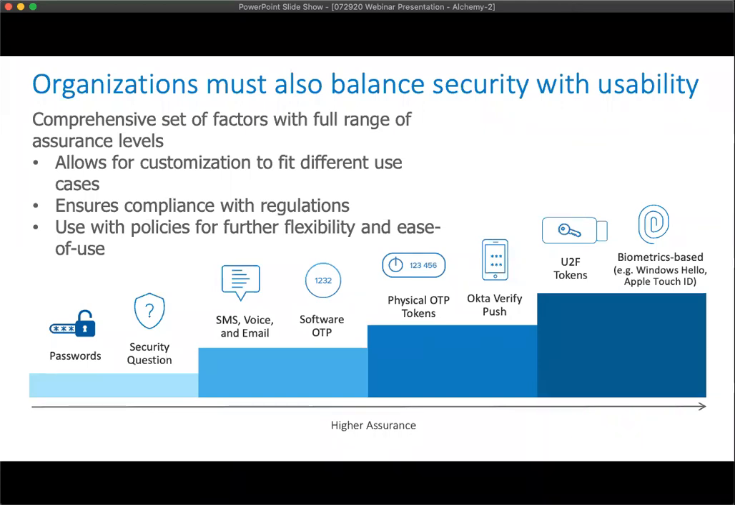Moving to SMS or that voicemail call, or even that one-time password where we're sending it to you through a software solution. And then you can move forward and do things like the UV keys or those tokens that they carry, those physical tokens that are constantly changing.